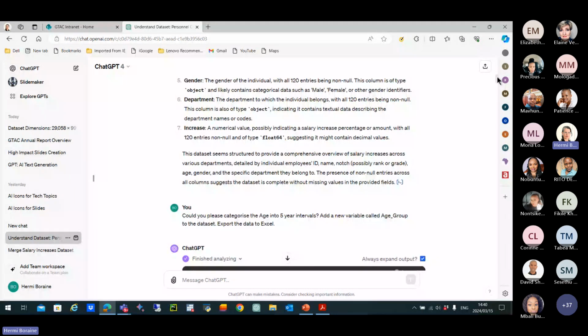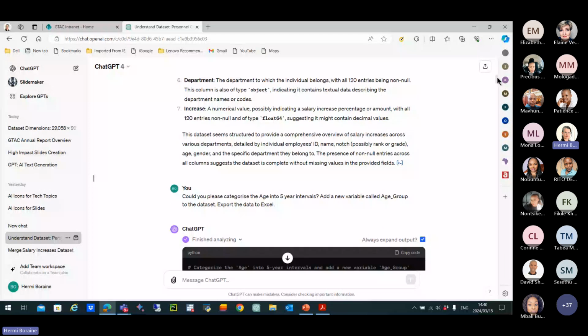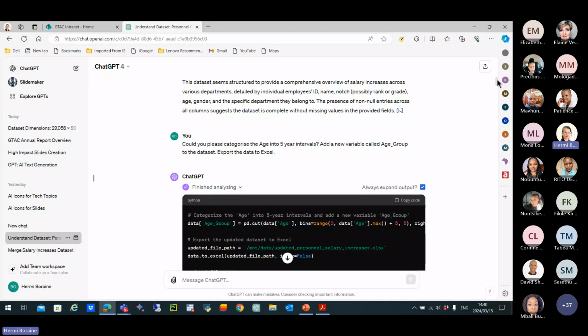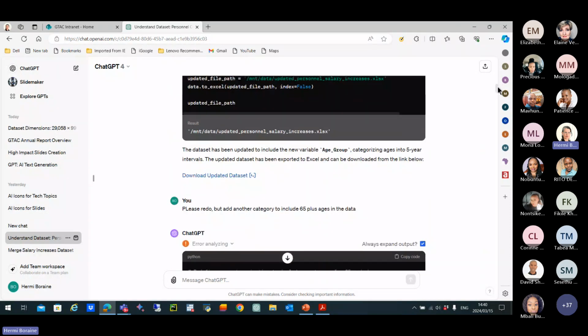So now I want to do binning or grouping. So I say, could you please categorize the age into 5-year intervals, add a new variable called age group to the data set, and export the data to Excel? So the data set has been updated to include the new variable age group, categorizing the ages into 5-year intervals. So let me just show you. You go and look at your data.